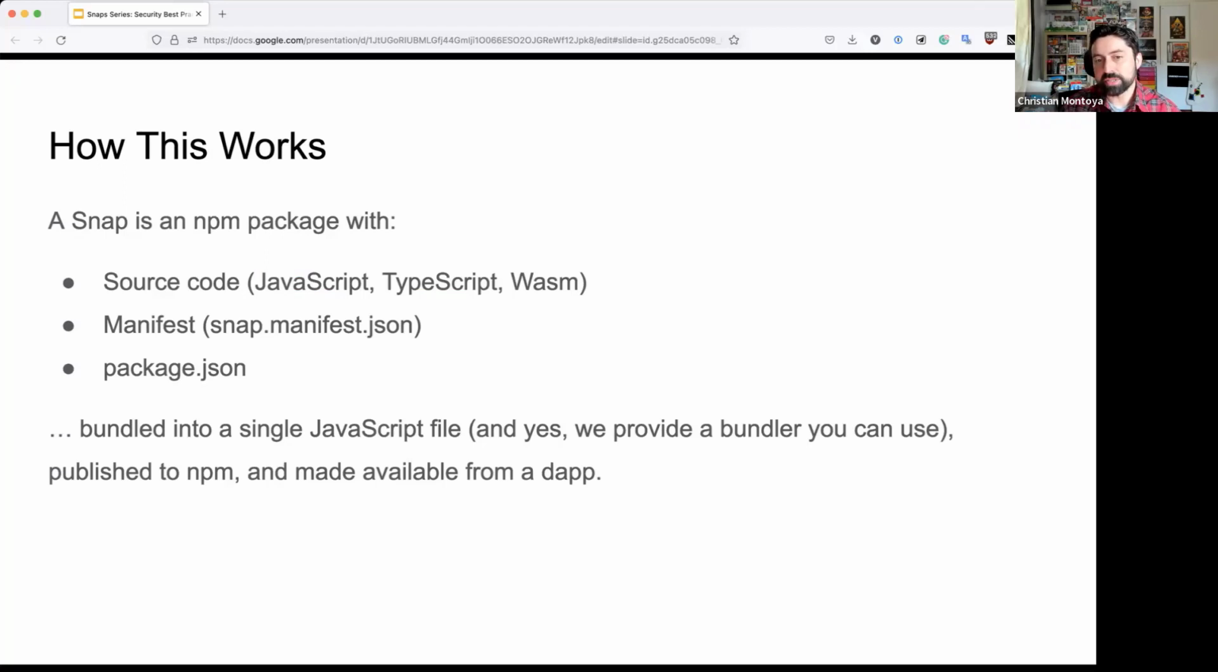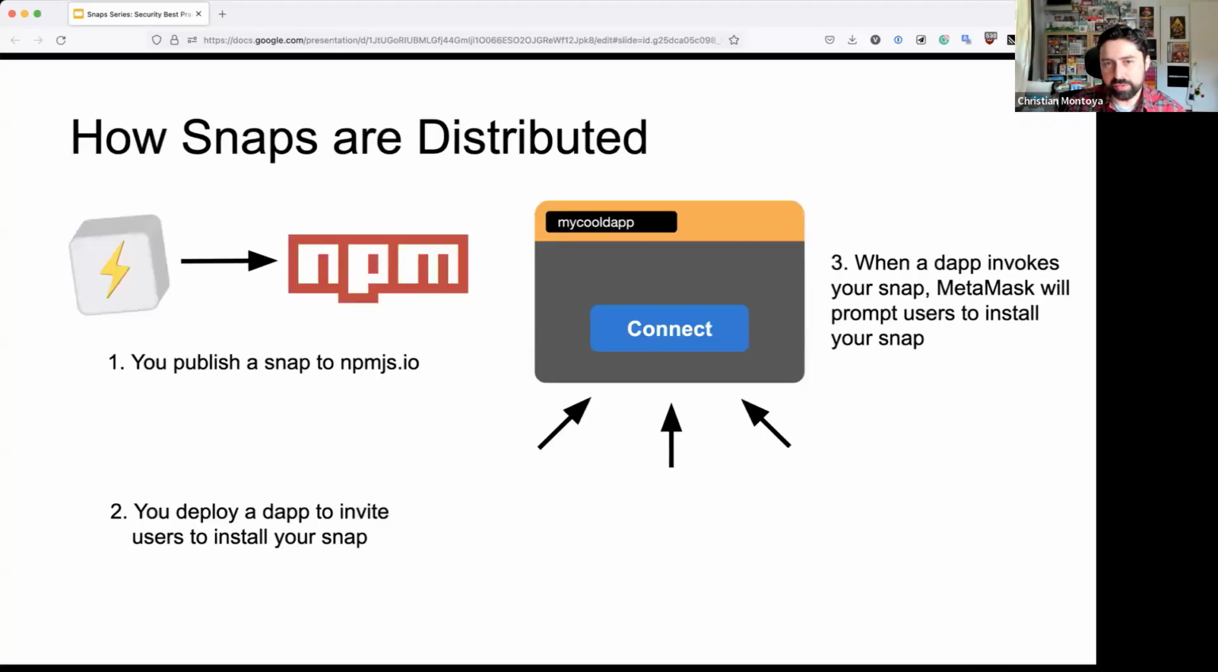We provide the tools to bundle all of that and publish it to NPM and make it available from a dApp. And so the way these are distributed is you publish a snap to NPM, you deploy a dApp to invite users to install your snap. And when users go to that dApp and click to connect to the snap, MetaMask will prompt users to install the snap, right? So they'll be presented with a prompt that says, this snap is requesting these permissions. Do you want to install it?